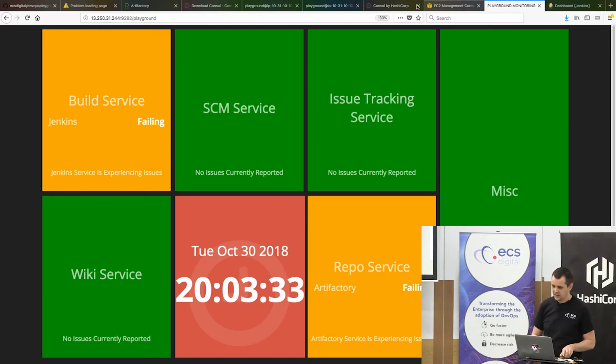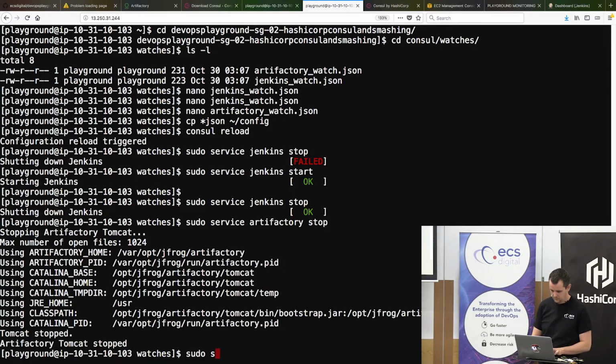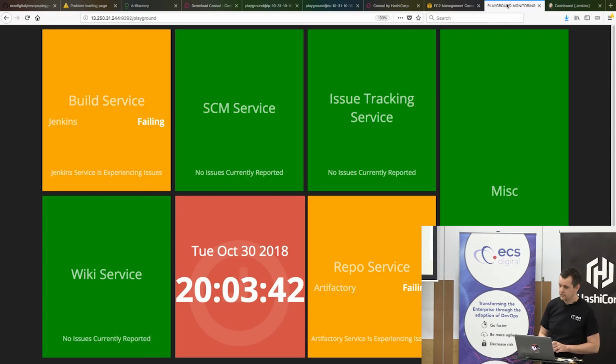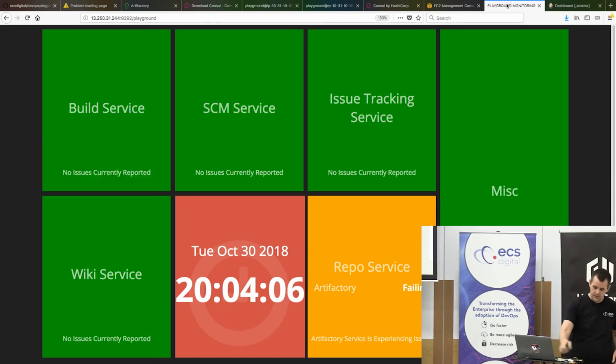So let's just quickly bring Jenkins back online. And then if we check our dashboard, we just need to wait again for that health check and for the watch to kick off. So remember there was that 15 seconds. There we go. And I like it.